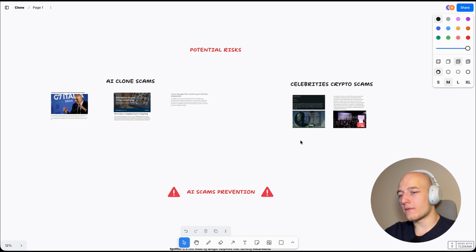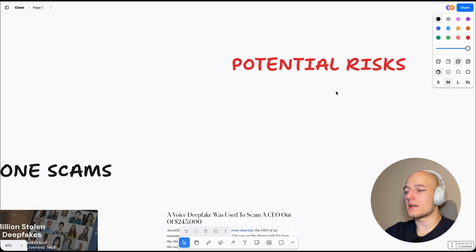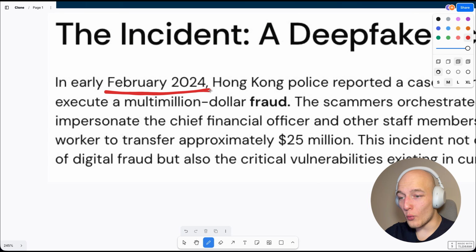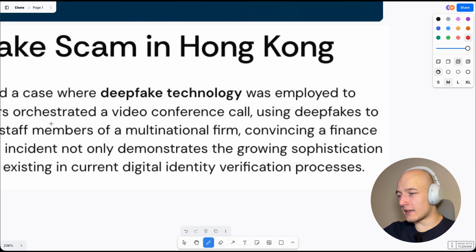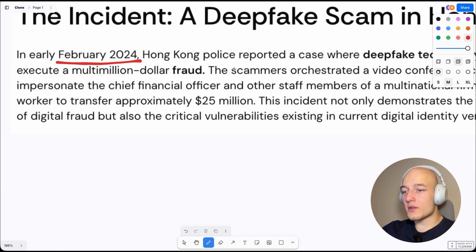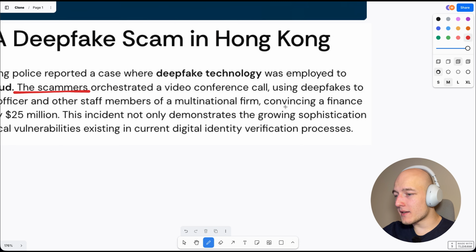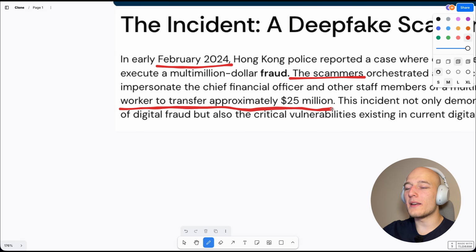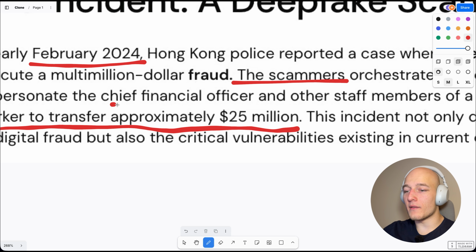But the bigger question I have right now is, what are the potential risks and scams that are happening in this space, and how are we going to prevent them? So I want to show you this example, which happened in February 2024. 2 years ago. I mean, 2 years in the AI space is like a decade in any other space. And what's interesting is that in Hong Kong in February 2024, the scammers basically convinced a finance worker to transfer approximately $25 million. They did this by impersonating the chief financial officer.